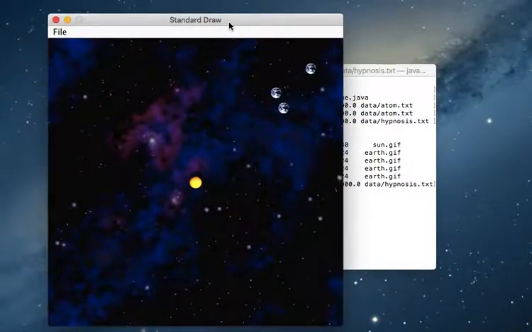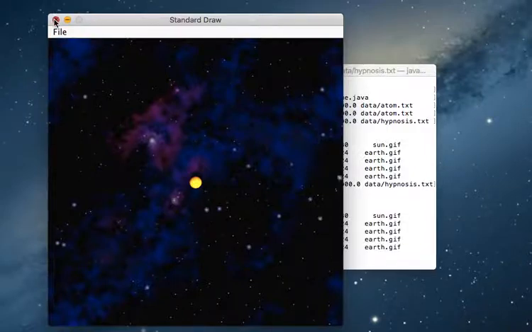Yes, we see that the planets keep colliding with each other, and we can see some characteristics of elastic collision very well here. Let's run that again.